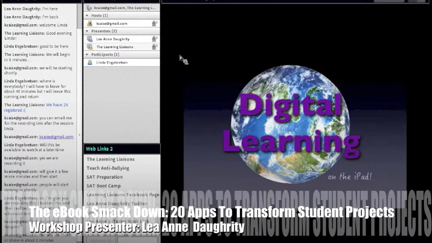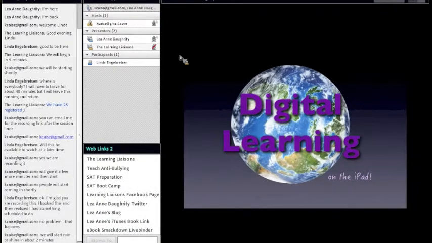But we're going to be listening to Lea Anne Daughrity tell us about the 20 apps to transform student projects and use digital learning in your classroom on the iPad. It's going to be a fantastic presentation. I've heard her present, and she is wonderful and very, very knowledgeable about using digital learning. So right now, I'm going to pass it over to Jason, who's going to tell us a bit about the Learning Liaisons.